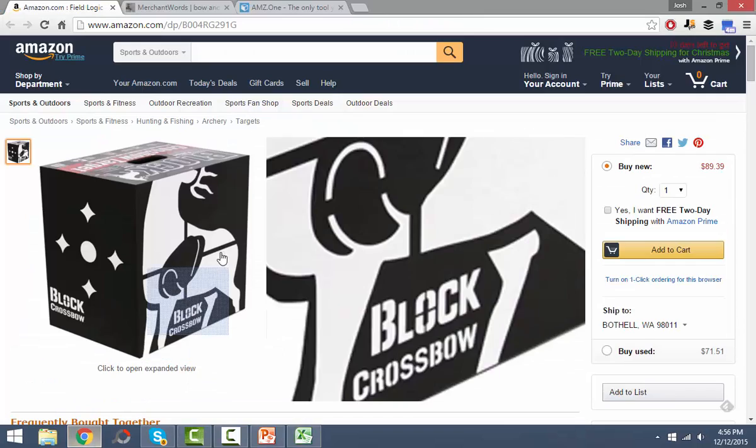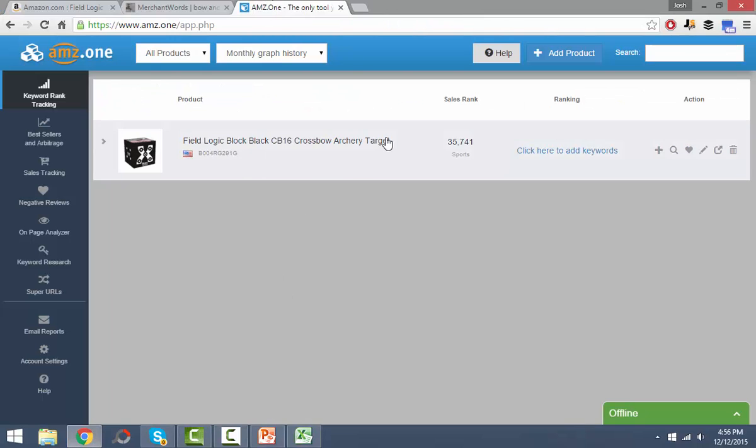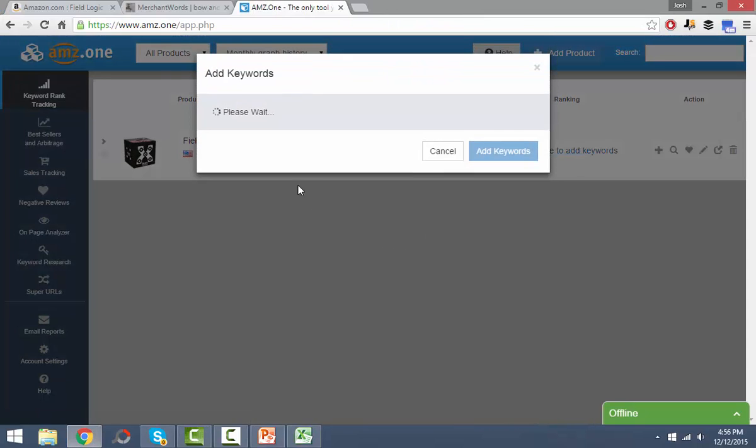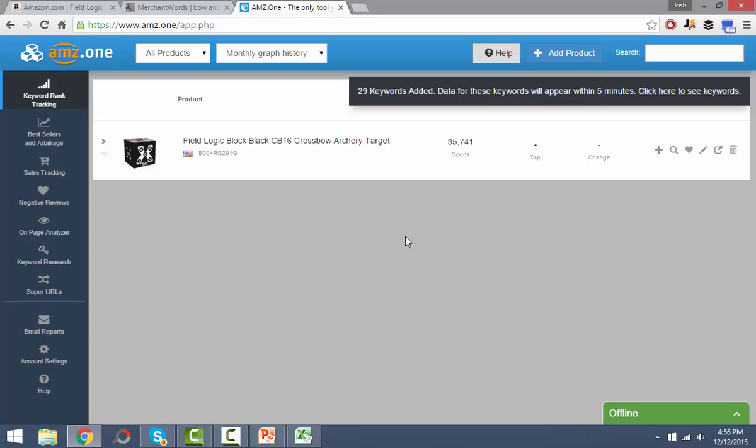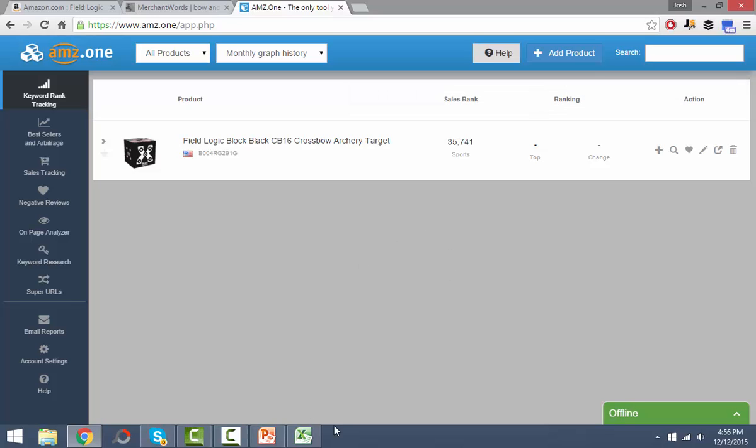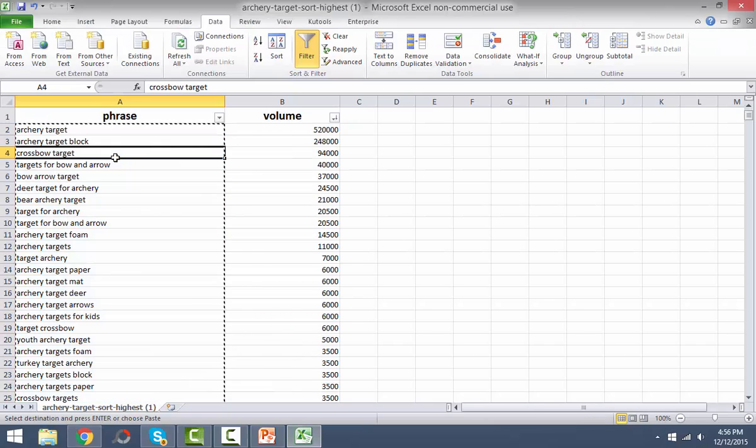We're going to head on over to our Amazon keyword tracker. In this case, I'm using AMZ1. Add all of these keywords to it, and then add them in. What this is going to do is show you where your product is ranking for all of these keywords right here.